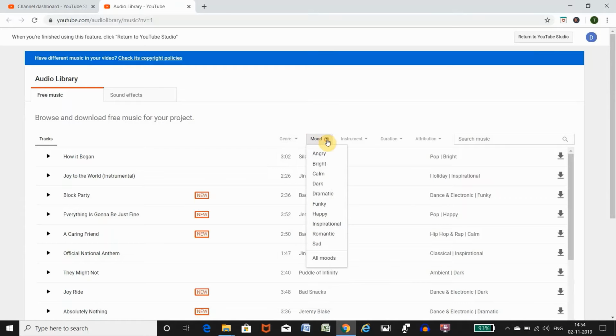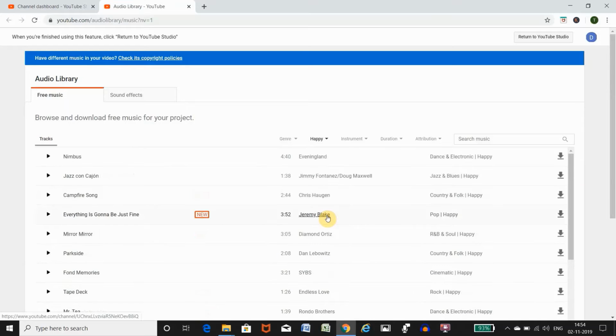You can also sort by the mood. For example, you want to have happy music. You can sort by the happy music. You can sort by the instrument, you can sort by the duration, and then comes the most important part, attribution. While some tracks are completely free to use and you need not mention anything for using them, some require an attribution in your video description. So let's see how to do that.